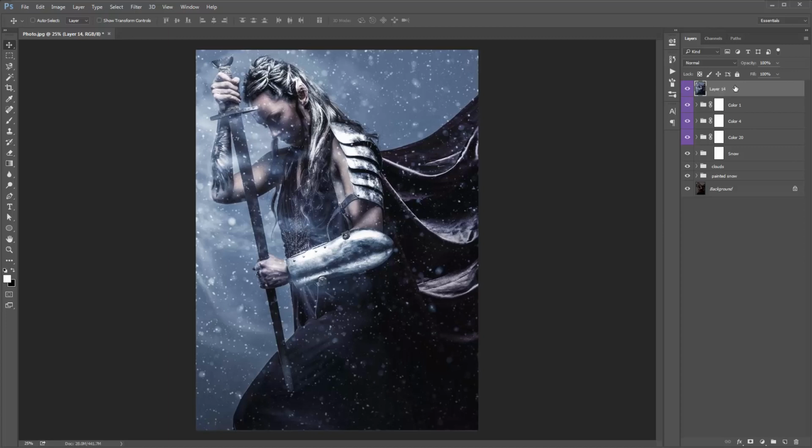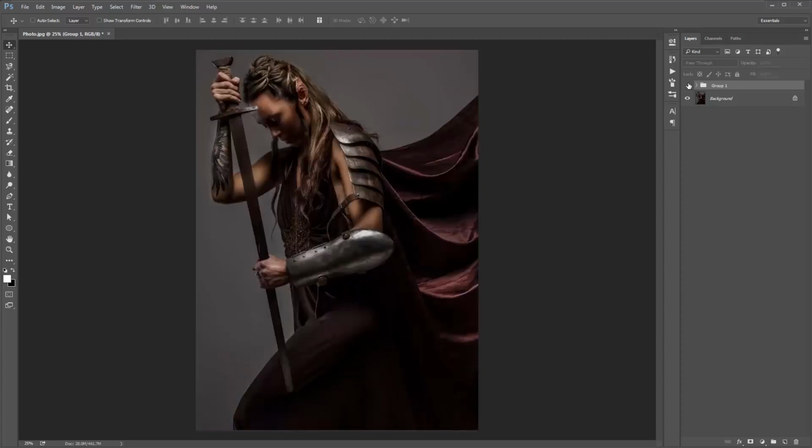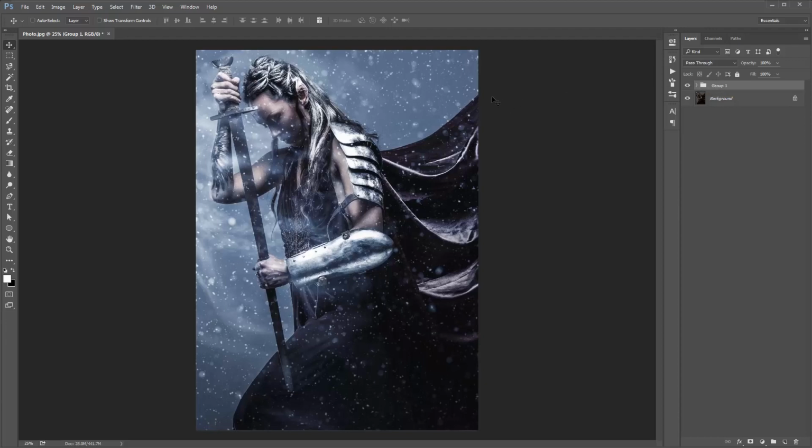If I just select this top layer, shift select down to the bottom, Control Command G to group it, and I'll turn that on and off, you can see the before and after. A huge difference with just a couple minutes work. When you get the hang of the camera raw filter and using these actions, you can create winter scenes really, really fast. So let me just get set up for the rain example using this same photo.